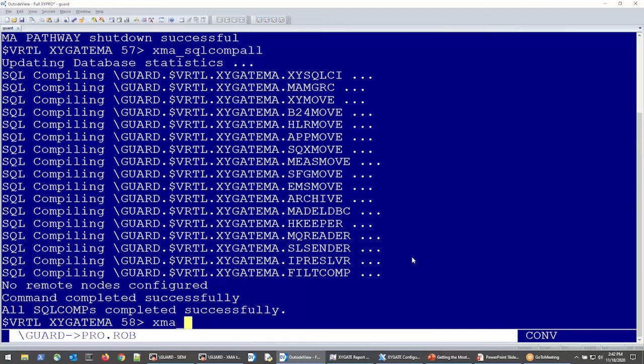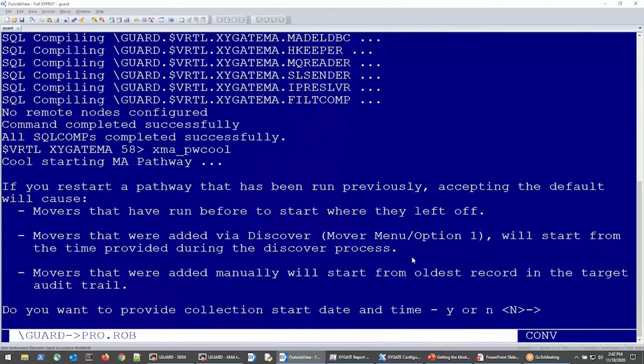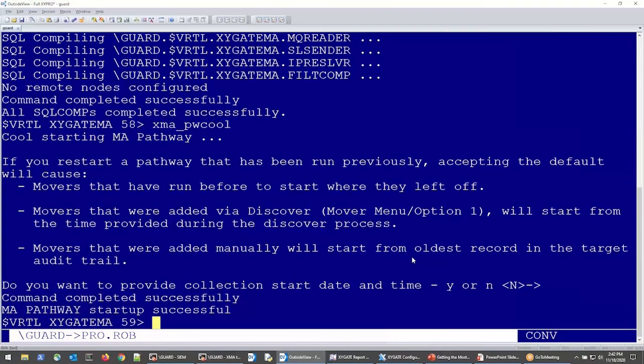I need to do XMA PW cool again to start it back up. I do not want to provide a date. So that's going to bring it back up.